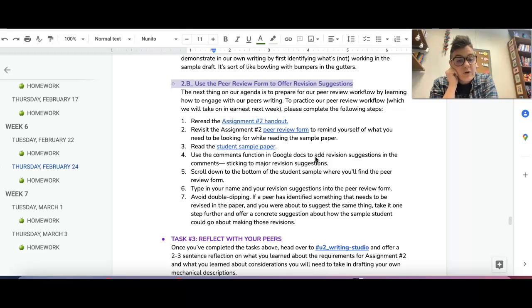The next thing you're going to want to do is scroll down to the bottom of that student sample where you're going to find a copy and pasted peer review form. And because you can edit that document, you're going to type in your name where it says your name here, and then your revision suggestions into the peer review form. If you get to one where you feel like the student sample did something super well, say, hey, this was done really well, and here's why I think so. Now, it could be that another peer looking at the same paper might say, yeah, I think this is good, but I feel like this could still be improved by doing X, right? But the idea is you want to type in those suggestions.